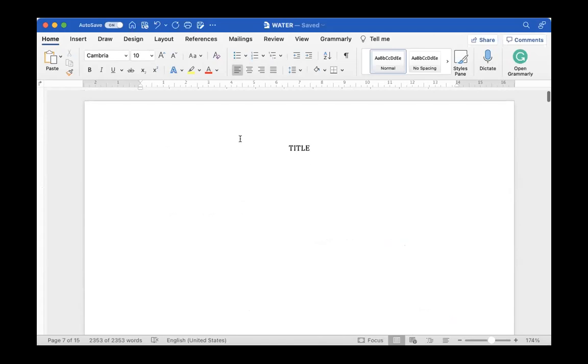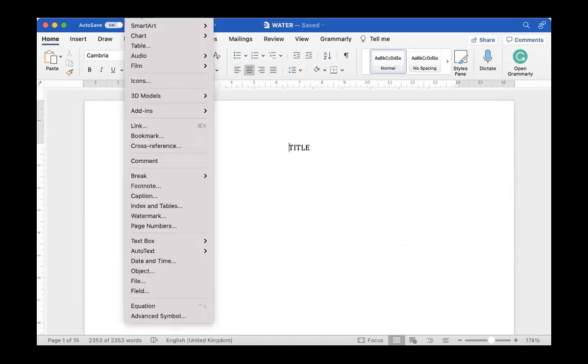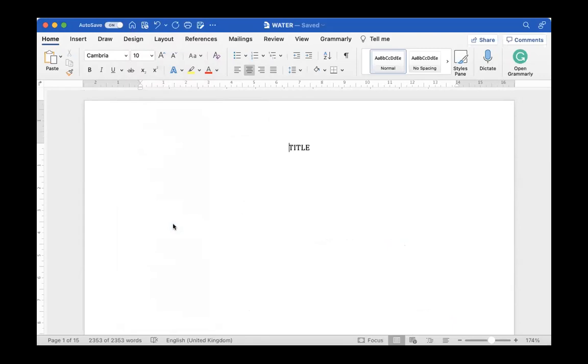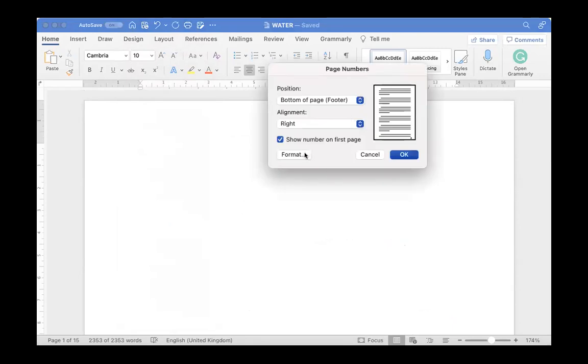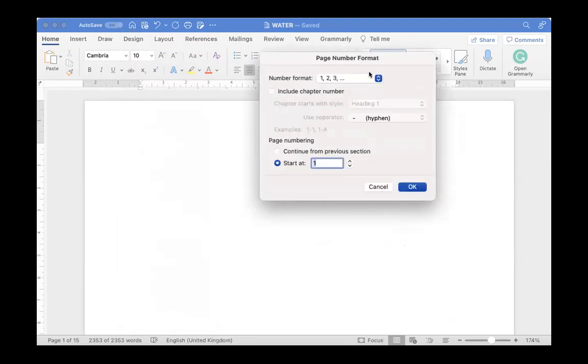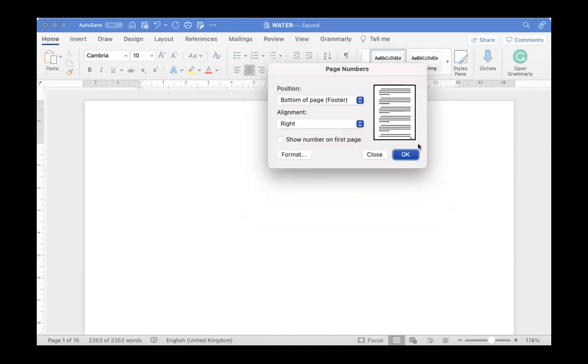You talked about the type of Microsoft Word one is using, but I've been trying to look for the option of break after clicking on insert. I can't find it. Okay, so if you click on insert and you go to page number, it opens a dialog box and you continue from there.